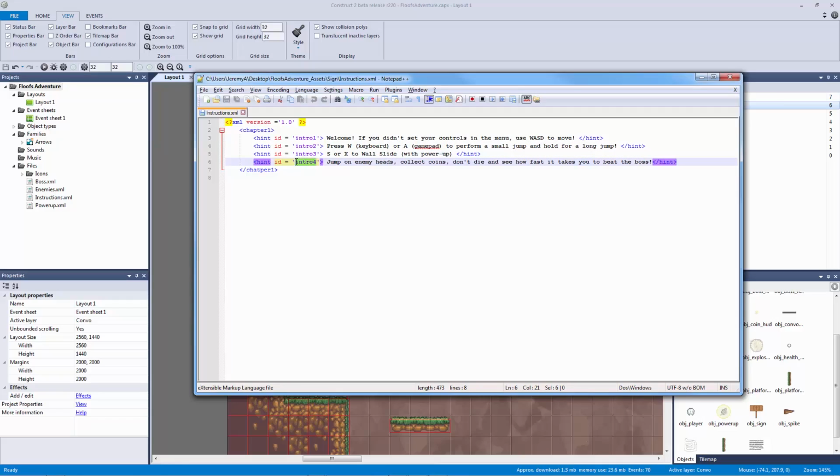Now these are important because this number is what we're going to be banking on for calling each line to scroll past. So we have our text here. It says welcome. If you didn't set your controls in the menu, use WASD to move, press W or A to perform a small jump and hold for a long jump, S or X to wall slide with the power up, jump on enemy heads, collect coins, don't die, and see how fast it takes you to beat the boss. So those are instructions for the game, and this is how we set up our file. I hope that makes sense to you. If it doesn't, it's really okay because you can always read up on XML files and you can continue to look at their structure, but really you just need to know how to load it up.